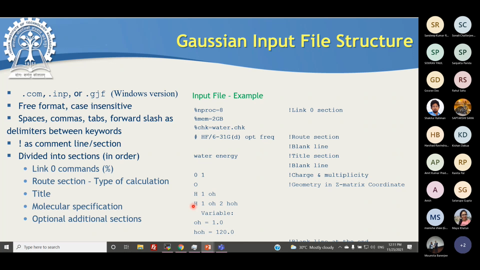And for the third atom, if you want to add one more atom, then you have to specify which atom it is connected to, and the approximate distance, and the angle with which atom, that is HOH. And if you want to add one more atom, which I'm not showing here, you have to specify one more thing, that is the dihedral angle. That is, connected with which atom, angle with which atom, and dihedral angle with which atom. These 3 specifications are enough to describe a molecule in Z matrix coordinates.